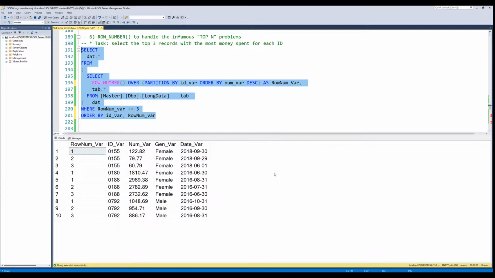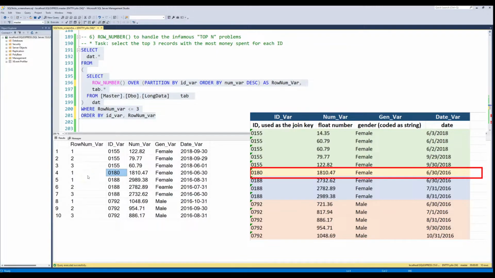Here we have the top 3 records for each individual customer based on the numeric value, which is the money spent on this visit. So one thing to point out is that this customer ID 0180 was correctly returned as just one record, just as other IDs with more than 3 rows.